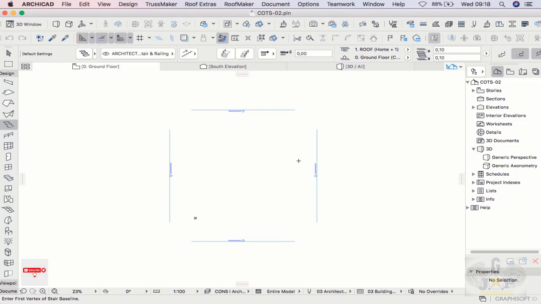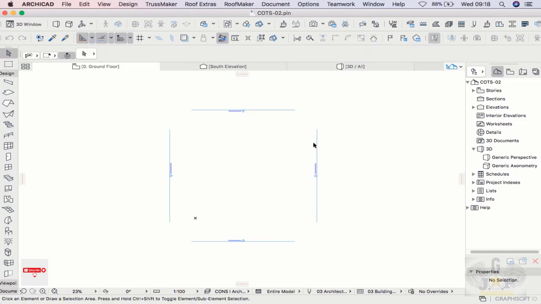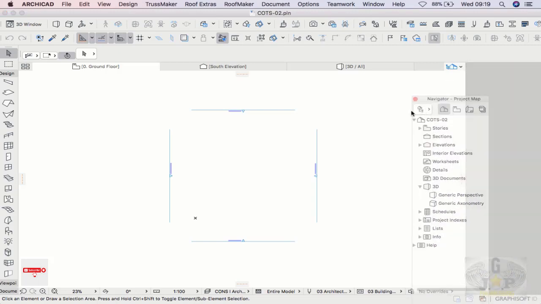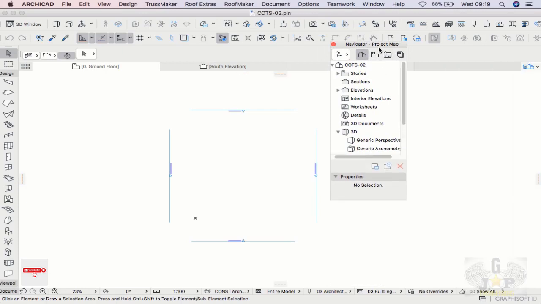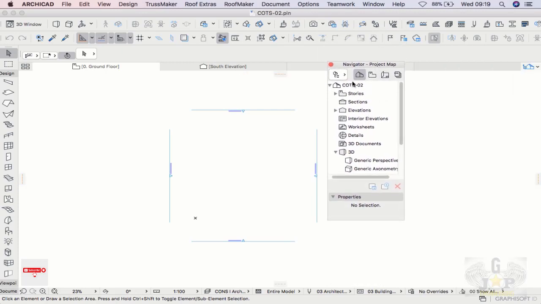So what are we going to do next? I will give you a glance at the project map and the view map. This tab, this menu, you can even detach it. You can drag it like this. The navigator menu here, you can detach it. On your navigator tab, you have buttons and sub menus attached to it.